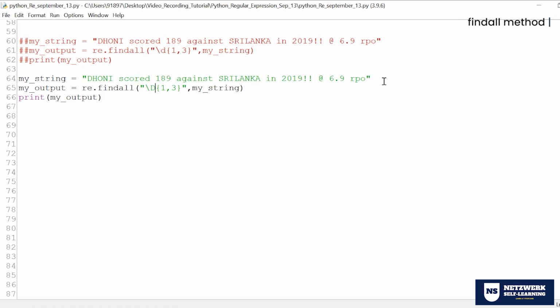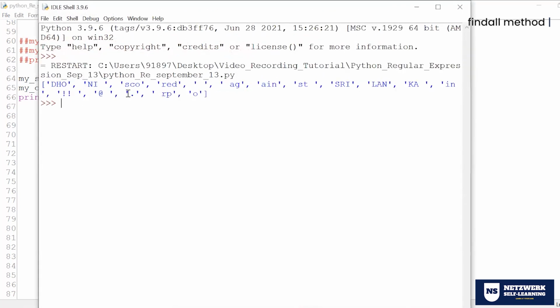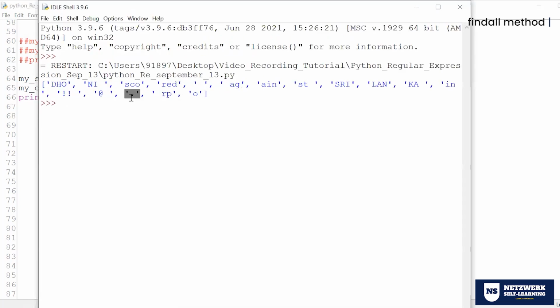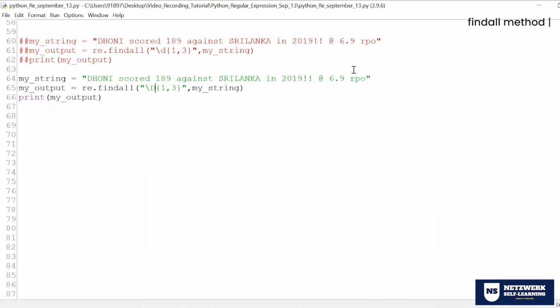And 1 comma 3 doesn't apply here, especially for characters. So it is going to return all the data in the form of 3 characters, like DHO, NI space, SEO, such that it returns an output. Then somebody will ask a doubt: sir, why is this dot coming with a single digit? It's not coming with a single digit. Before that, there is a space, right? So that has been considered. Look at that, 6.9. 6 has been taken out, 9 has been taken out, so that dot is coming as it is. That is what capital D is all about.